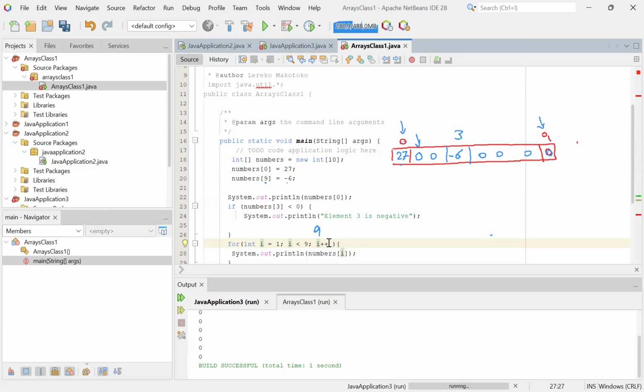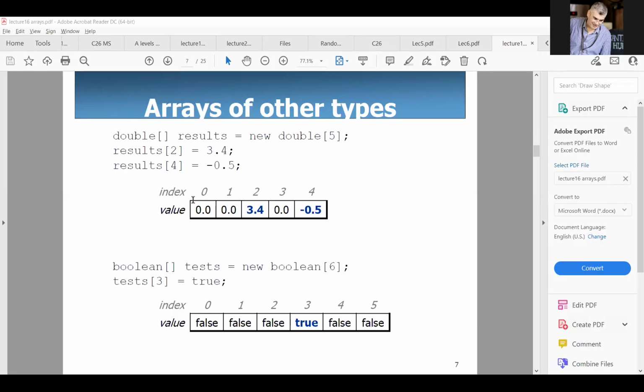Let me start sharing again. So you can see my screen.